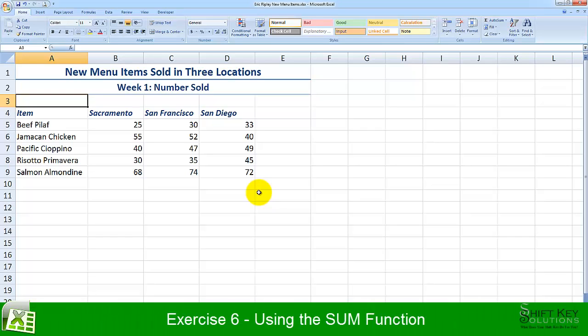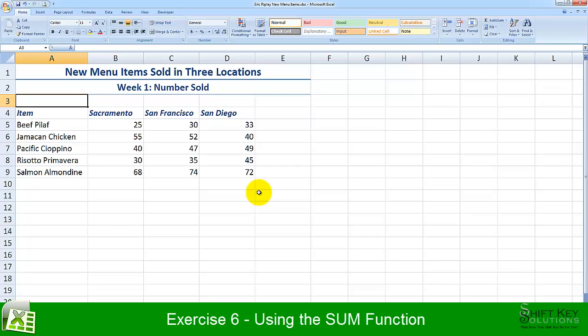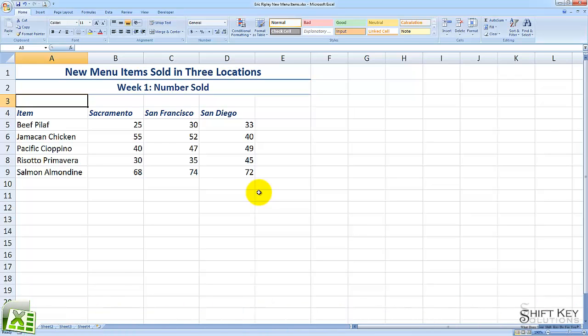Exercise 6, using the sum function, part of the Excel 2007 Core Preparation Guide brought to you by Shiftkey Solutions. In this exercise, we'll be looking at inserting a sum function using the auto sum feature.